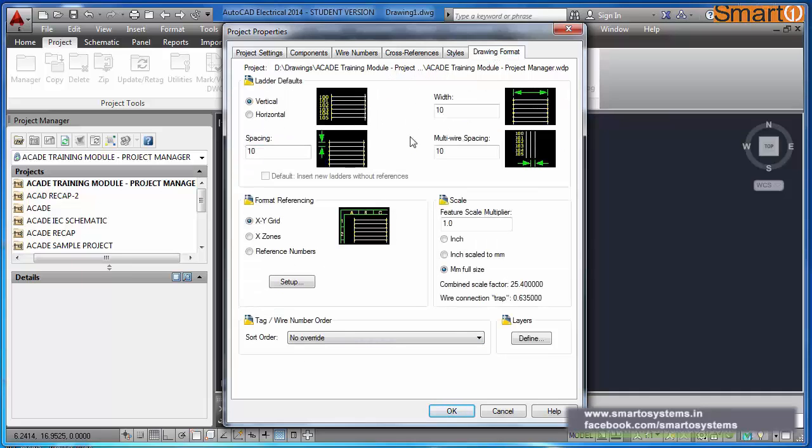Again, this is drawing format setting. So what type of format are you going to use? Vertical, this is ladders basically. Maybe you are not aware of ladders now, but forget about this. X, Y grid, the title blocks: you want the X, Y in this fashion, reference, wire number in this fashion, X zones only in this fashion, there won't be any Y zone in this case.